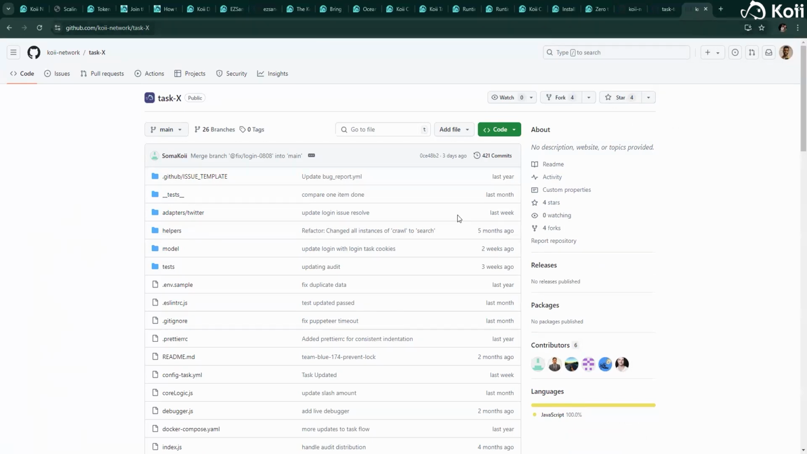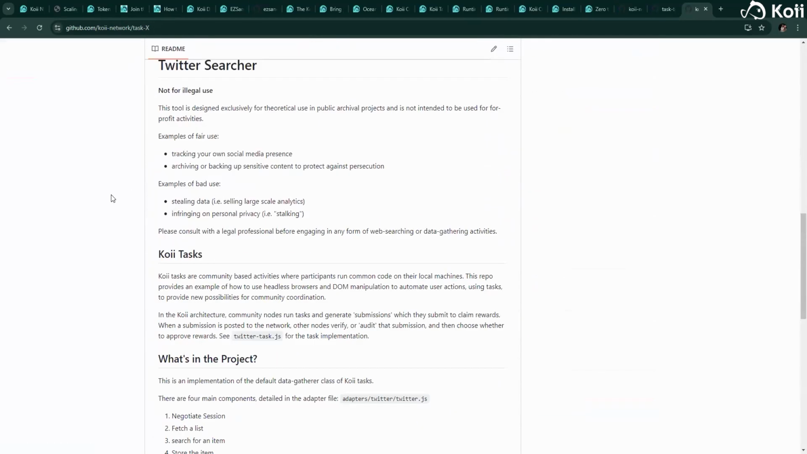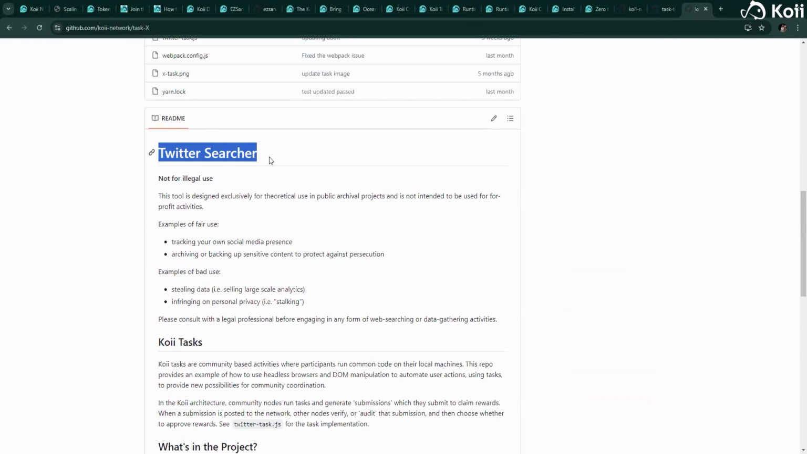So this is the second template we have that I'm going to show you today, at least. It's called a Task X template. This is an X crawler. So this is a task that basically goes over... It's actually not a crawler, it's a scraper. It goes over Twitter and it scrapes tweets based off certain keywords.